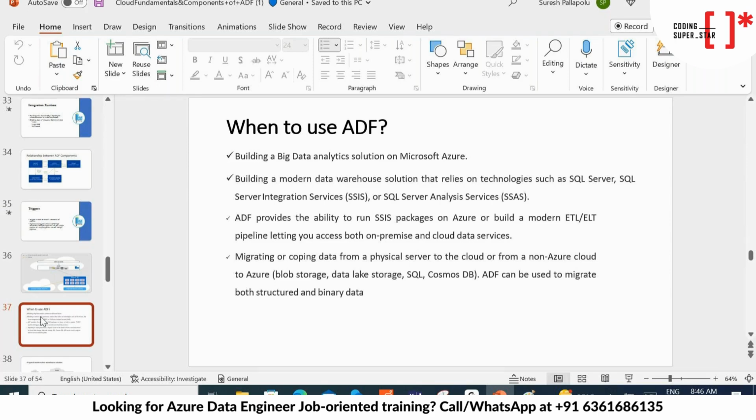When you want to perform some analytics on top of the data, you can use the Azure Data Factory service, because using Azure Data Factory you can load a huge volume of data, right? And once you have ingested the data, you can do some analytics, some transformation, some cleansing based on your customer requirement, right? So in those cases, you can use Azure Data Factory.